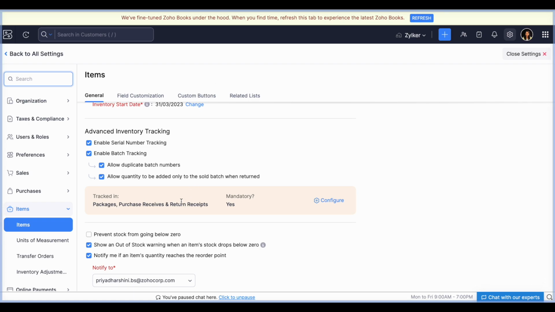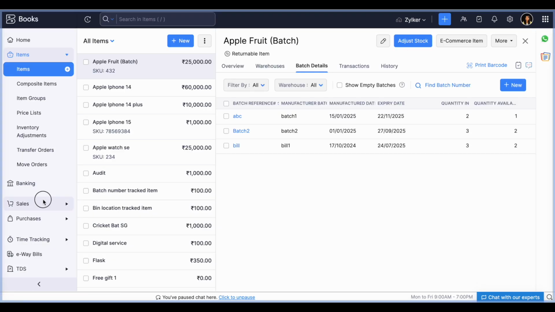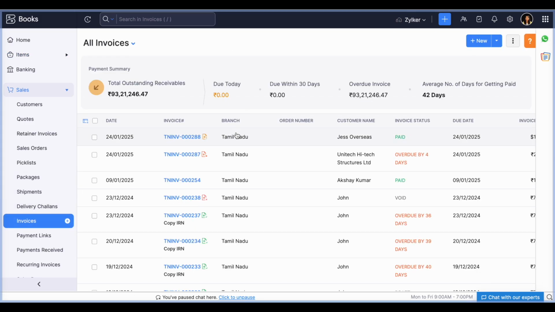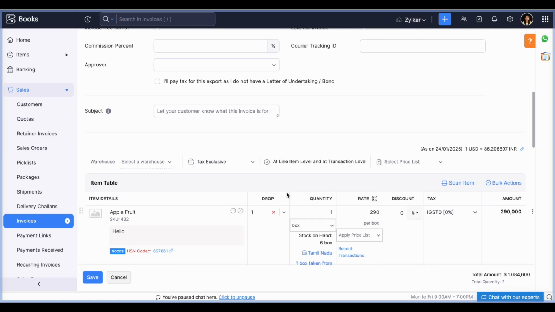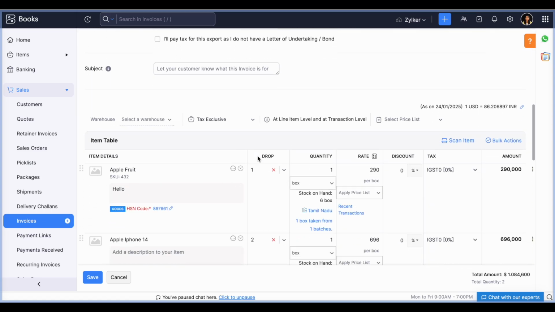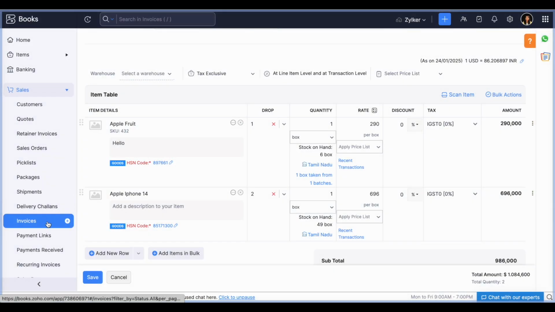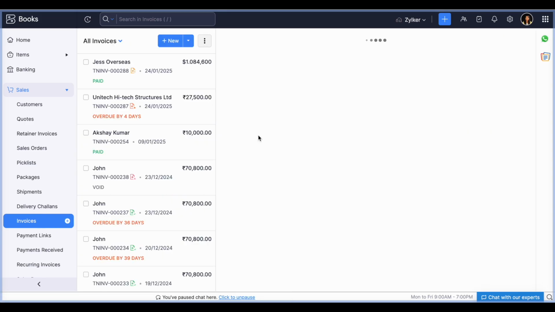Also, we are providing another setting called allow quantity to be added only to the sold batches when returned. Let me explain this. I have created a sales invoice involving a batch tracked item. Let me show that. Here I have created an invoice for this batch tracked item where batch ABC is used. In some cases, if this particular item is returned to me, I need to create a credit note.